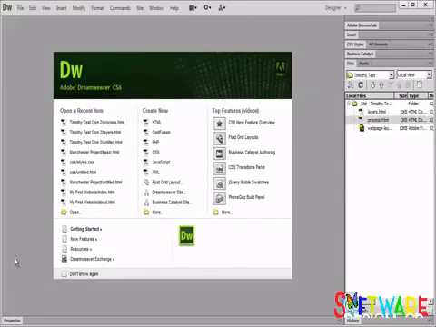One other thing you can do with the panels group right over here is, you're going to see up at the very top, we've got these drop-down menus right here.